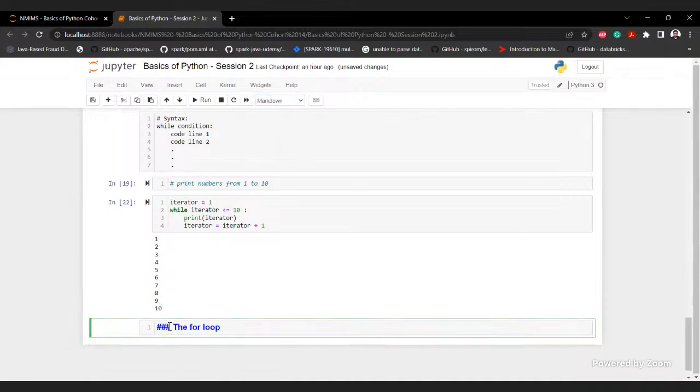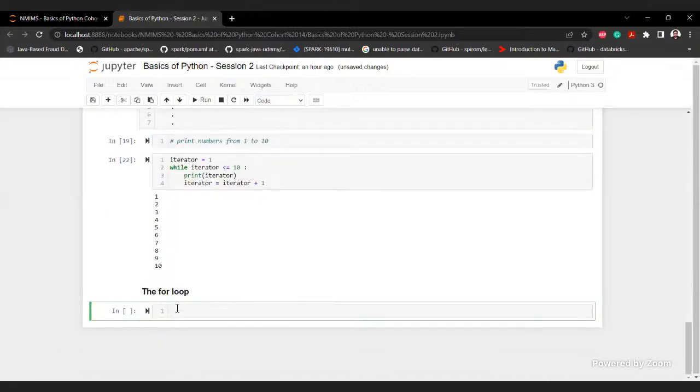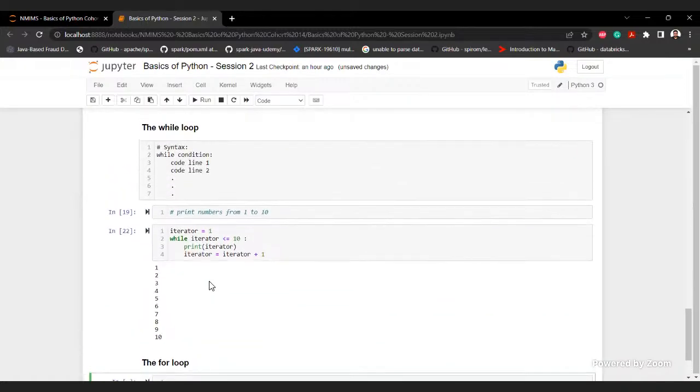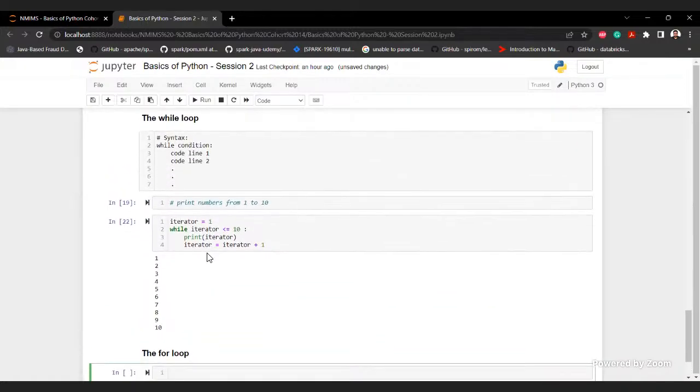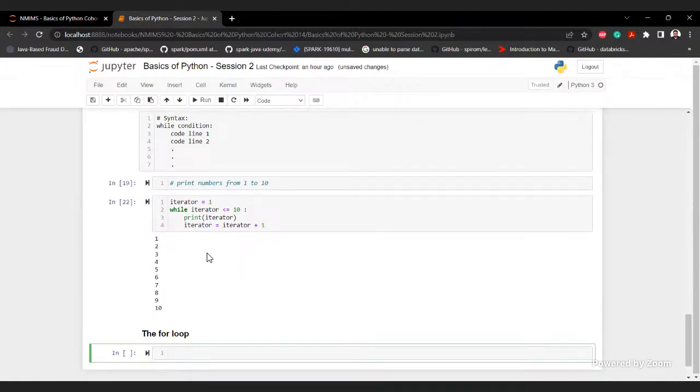Okay. The for loop. Now, unlike the while loop, where we give a condition, we don't do that with for loops. What we do instead is make the iterator go through a sequence. Okay.